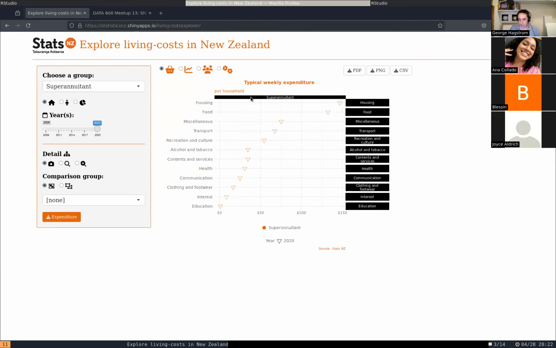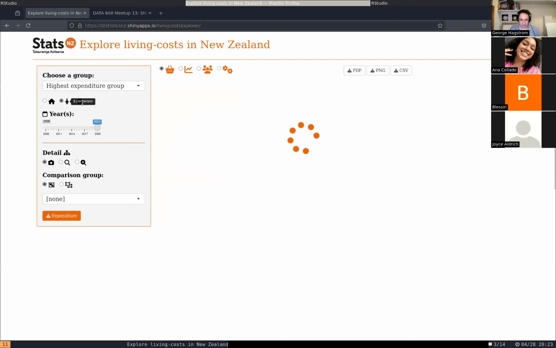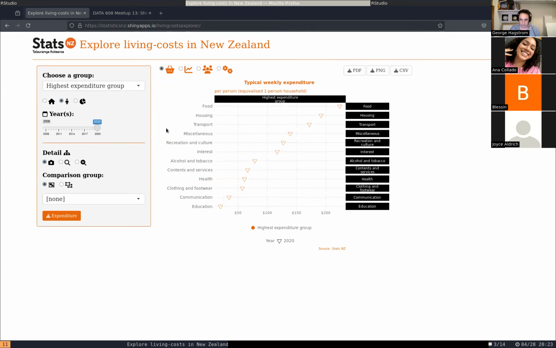In the center we see a graph, and it says this graph is the typical weekly expenditure of, I think, a person who is retired, in New Zealand government parlance. I think it's called superannuation. But there are all these different groups, so you can see what the highest expenditure group spends their money on. Interesting. And you can normalize it in different ways, etc.